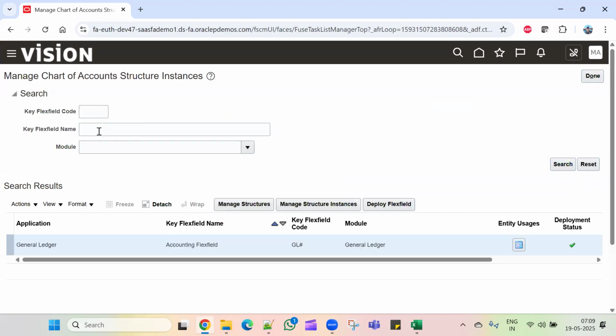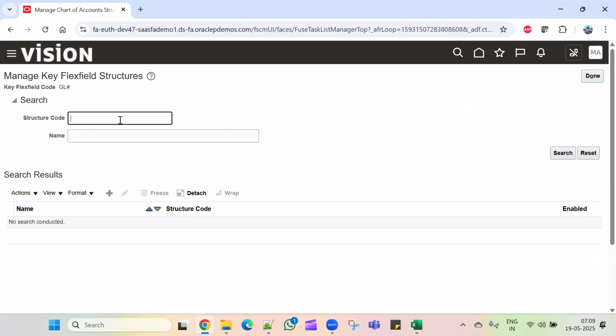Let me check that. TCL is there. So TCL is not there, then we can create a TCL company. Okay. So click on done button.